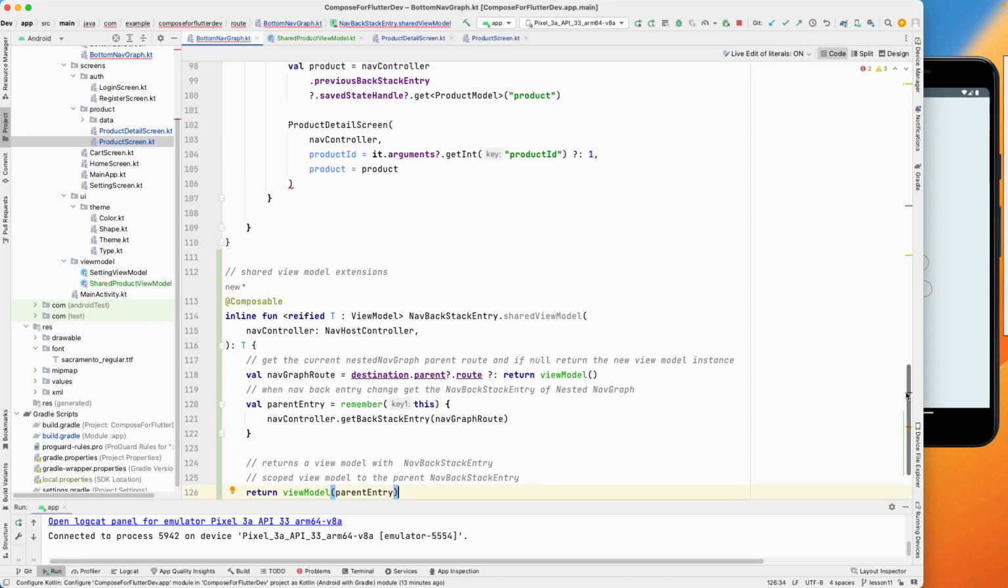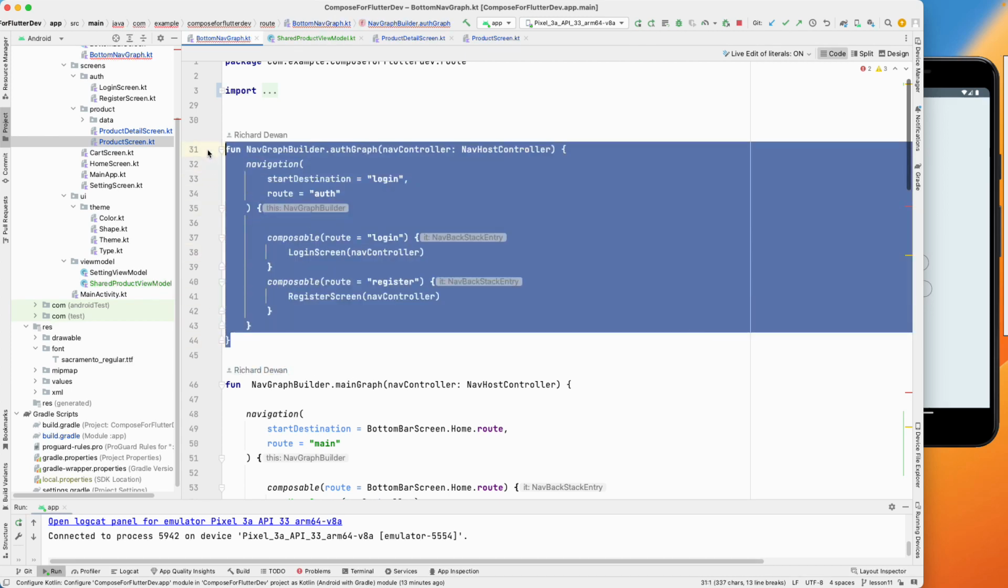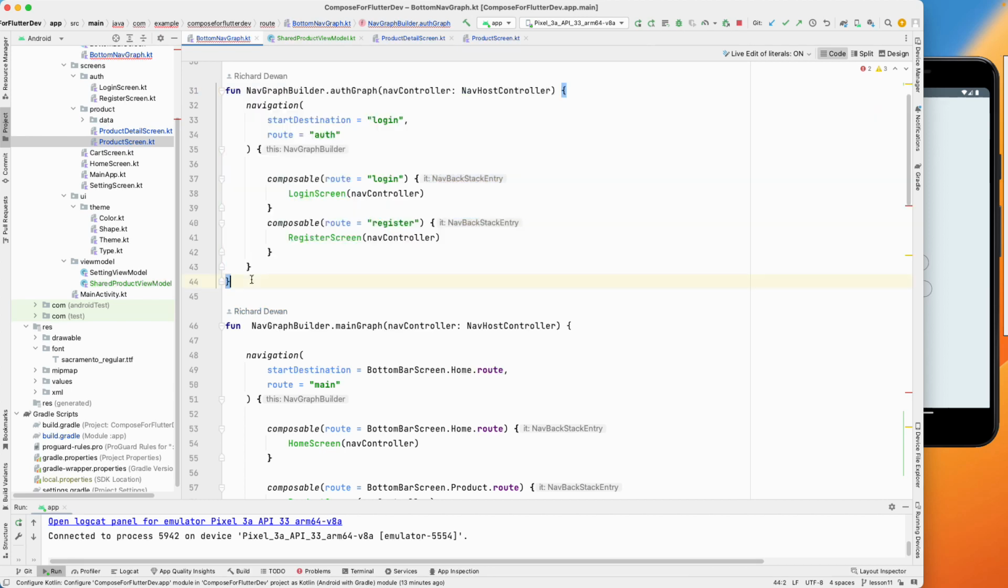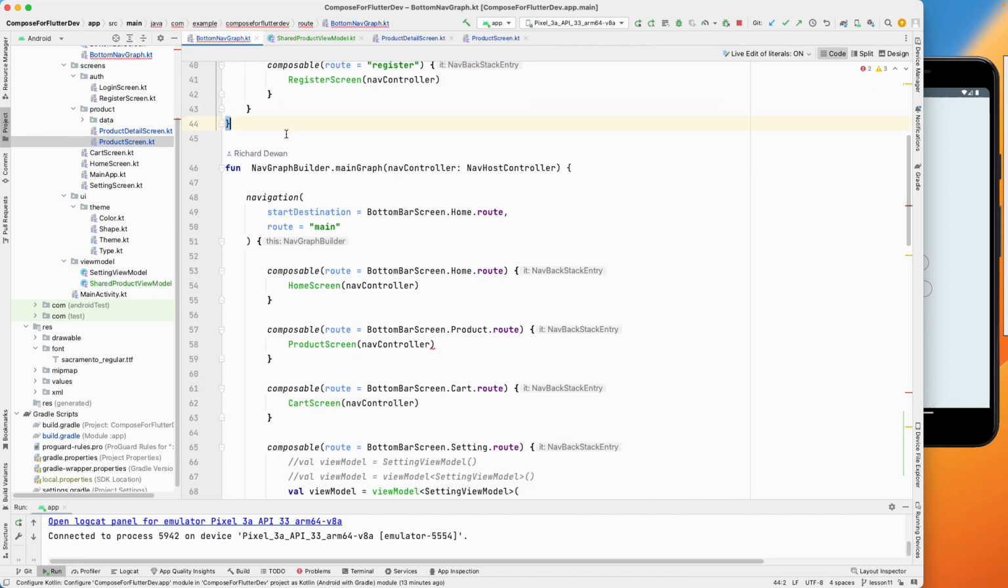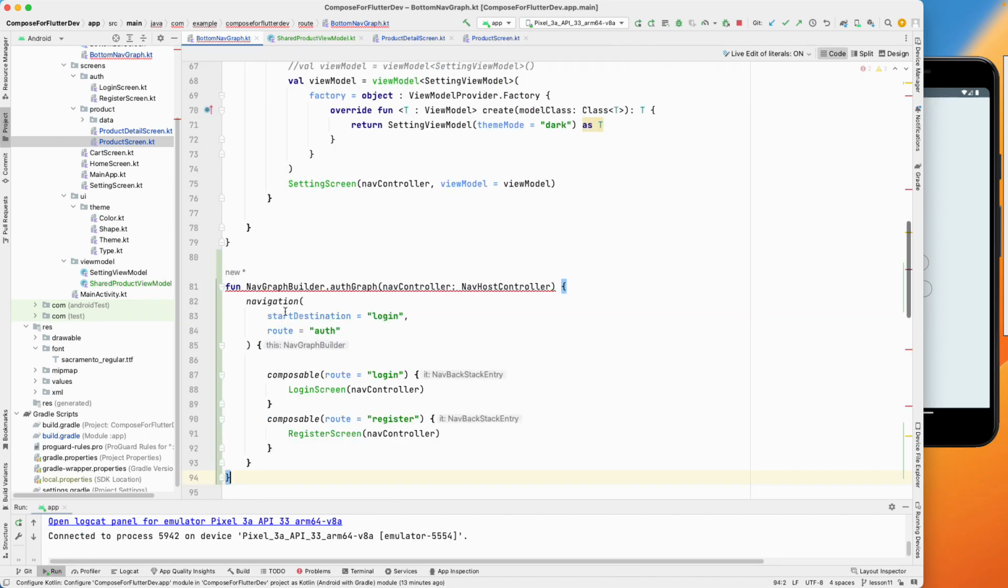So that's a cool thing. And the next step is, let's go on to the top over here. Now what we will do over here is I'll just copy this particular function over here, and let's go and paste it somewhere below over here. Let's go down over here, and let's have the nav graph builder dot, this one should be let's say a product graph over here, and we are going to get the nav controller over here. And then the start destination will be of the product, and then the route will be let's say product. So I guess these two can't be the same.